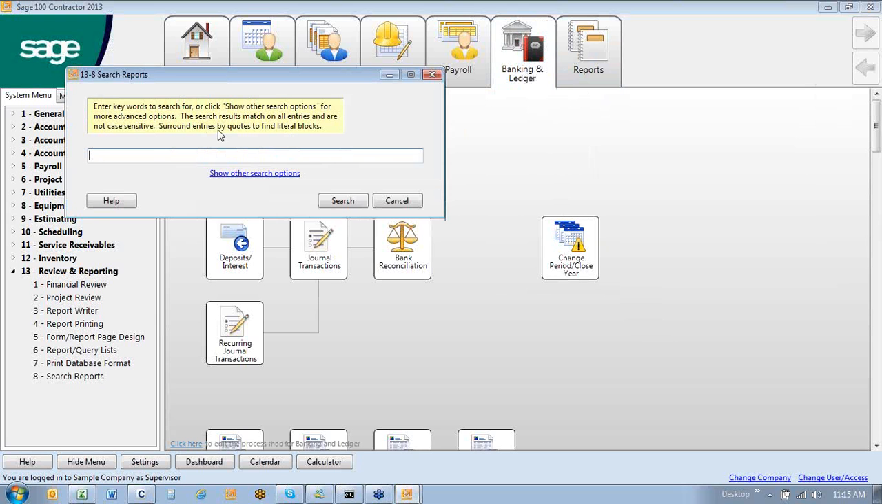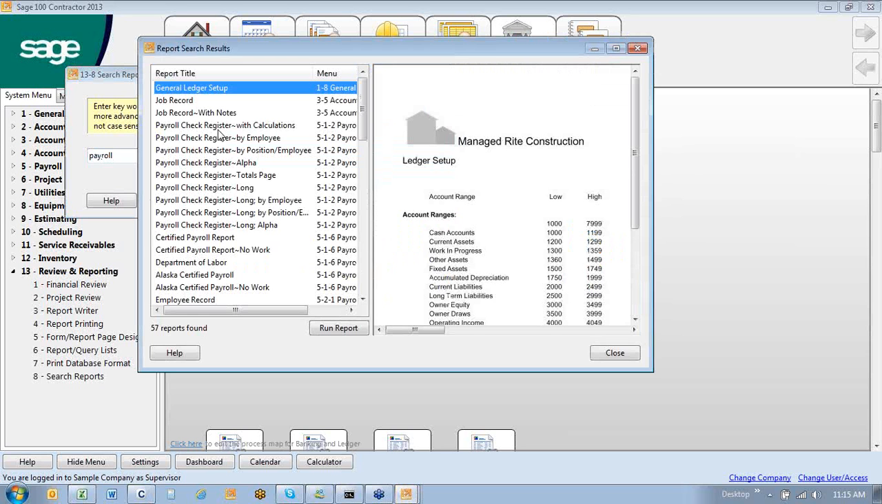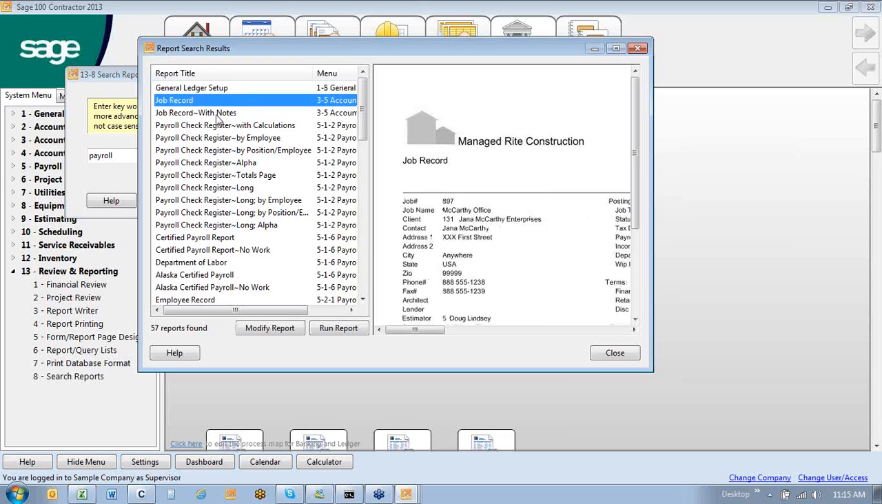I bring this up and I've got a few options here. I can put in payroll and hit enter, and it's going to give me a list of all of the payroll reports or any of the reports that have payroll somewhere in the name, or grab payroll information such as a job record, anything where I'd have payroll in there for whatever reason.